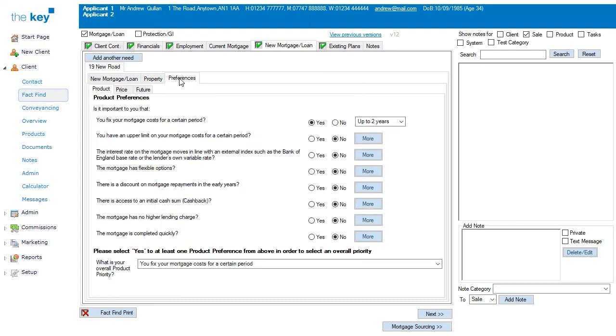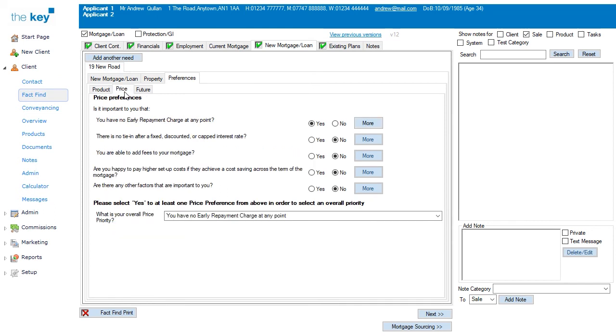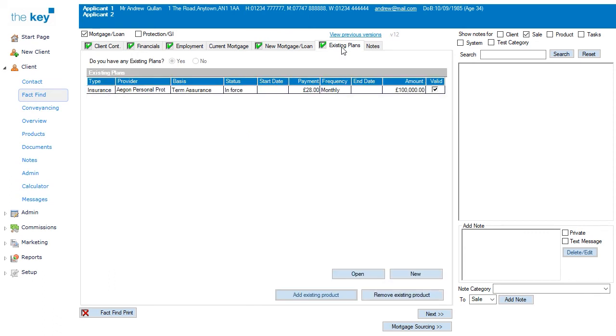And the Preferences tab allows us to record preferences on product, price, and future information, such as interest rate movements and how much that concerns the client. In each case, radio buttons are used, and then from those that are identified as a priority, we can select which is the overall or main priority through the drop-down.